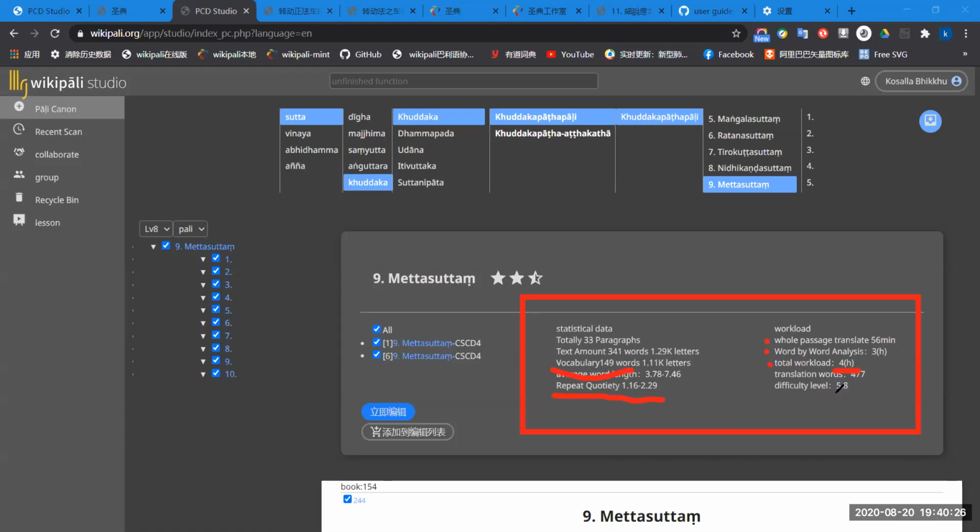And also the translation words, I think now this is about Chinese characters, 477 Chinese characters. And the difficulty level, this is 5.8. And we will show the difficulty level here. That means not very difficult, but also not very easy. It's a medium mark.